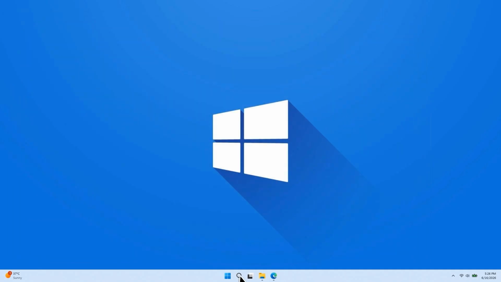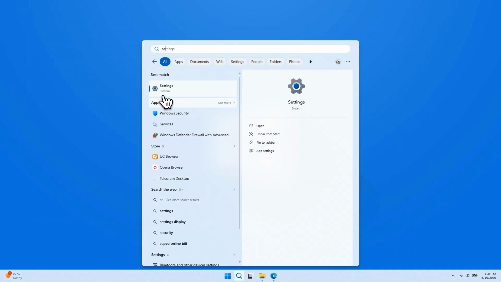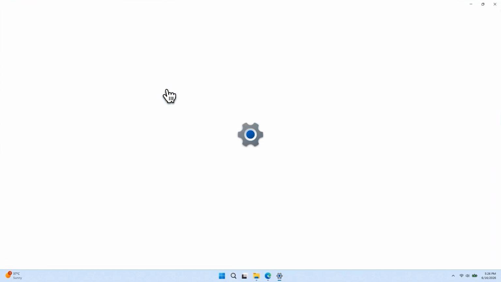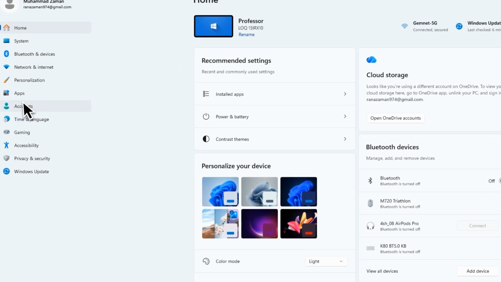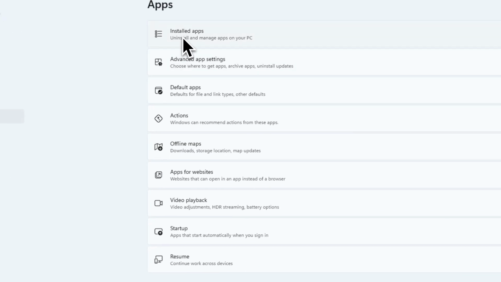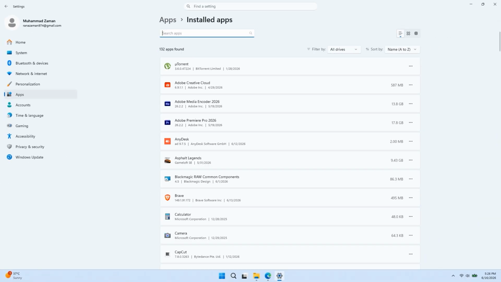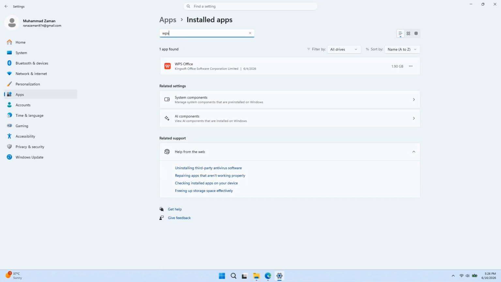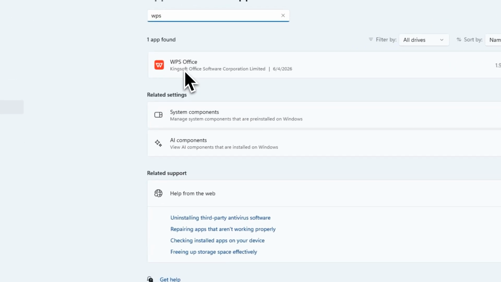Go to Windows Search Bar and open your settings. When the Settings window opens, select Apps from the left side menu and then click on Installed Apps. In the search bar, type WPS to locate WPS Office and any related WPS programs installed on your computer.